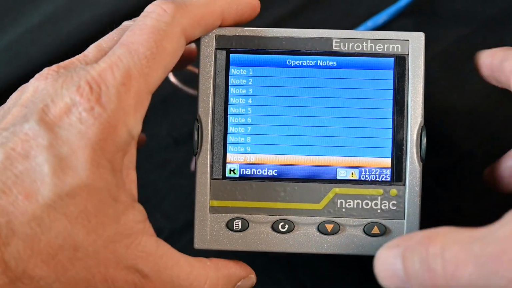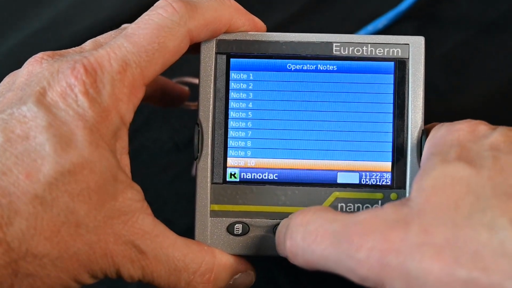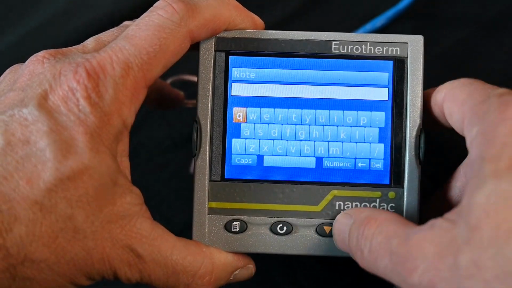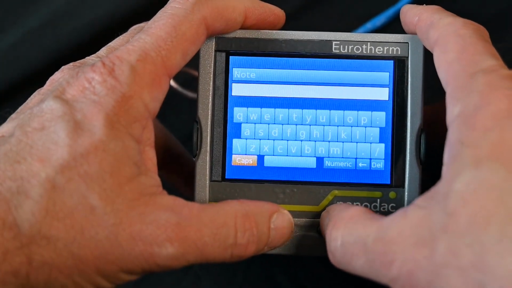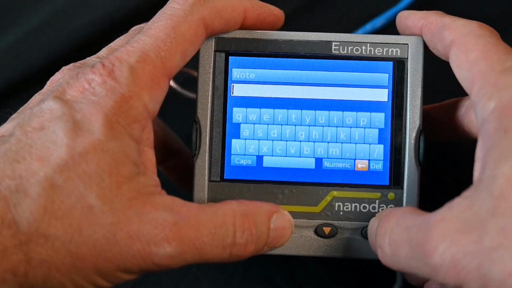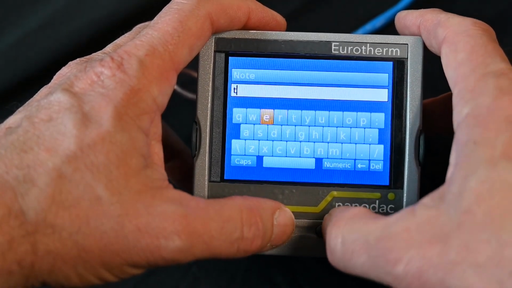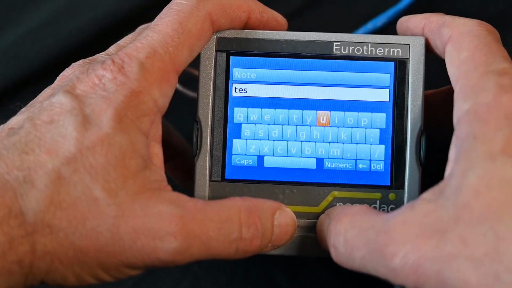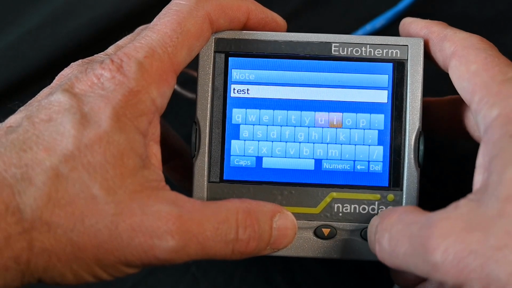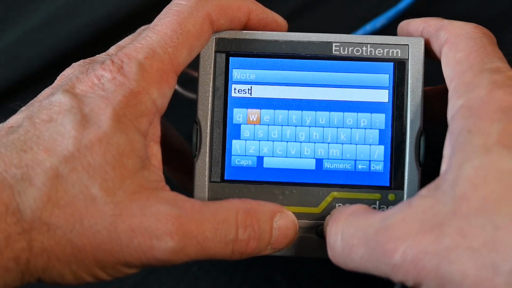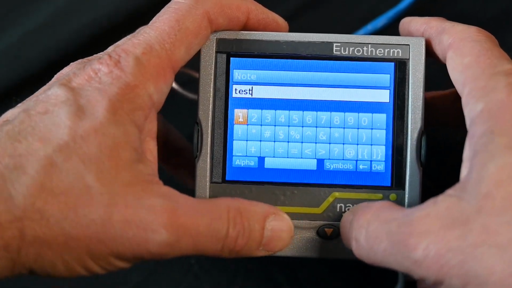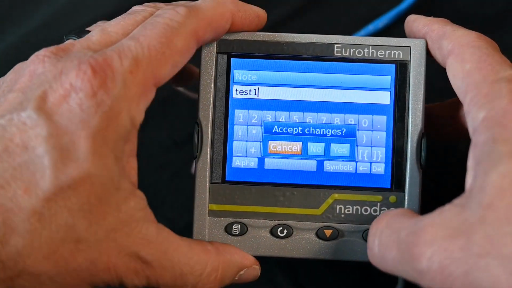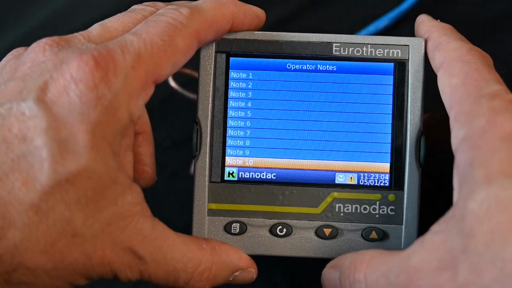But if you don't have that set up, we can hit the page key one more time, and now you can see I can write a custom note. So let's just put in a test note here. Oops, wrong way. T-E-S-T, and I'll just put a number in there for fun. So test one, hit your page key when you're done entering your note, and then you can save the changes.